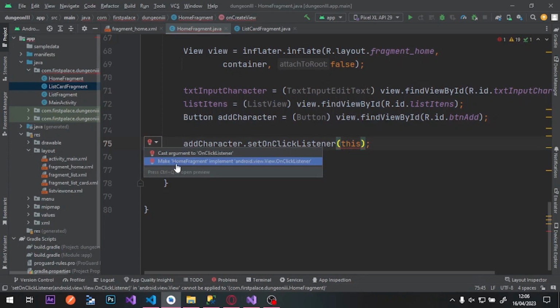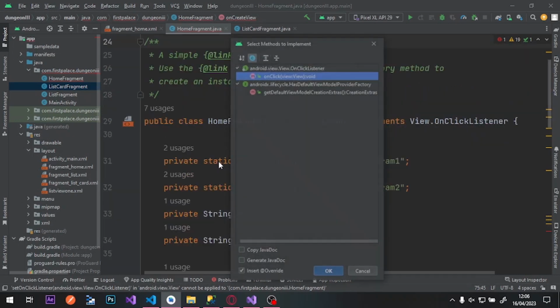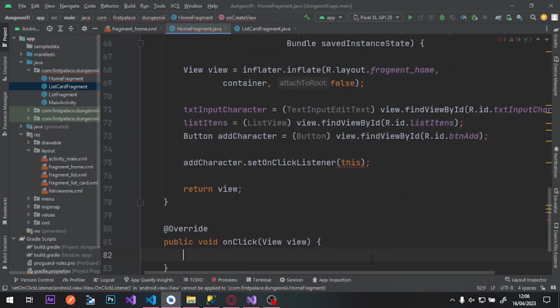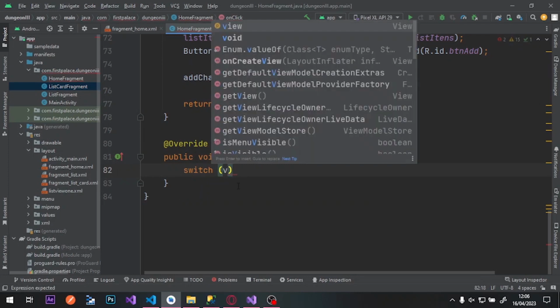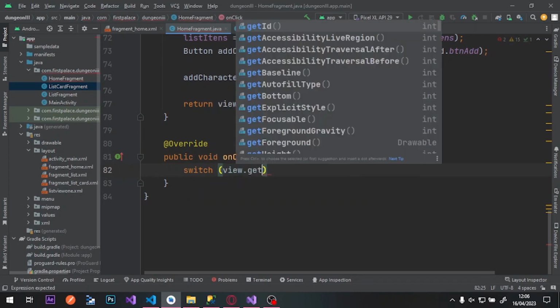the second option, make HomeFragment implement android.view.View.OnClickListener. And okay, select the first option and okay. And here is your method. And here inside this method is very simple. We just need to do a switch case. For example, here, switch view.getId.